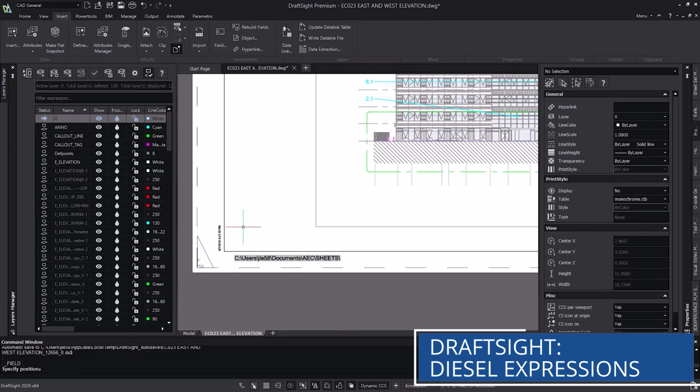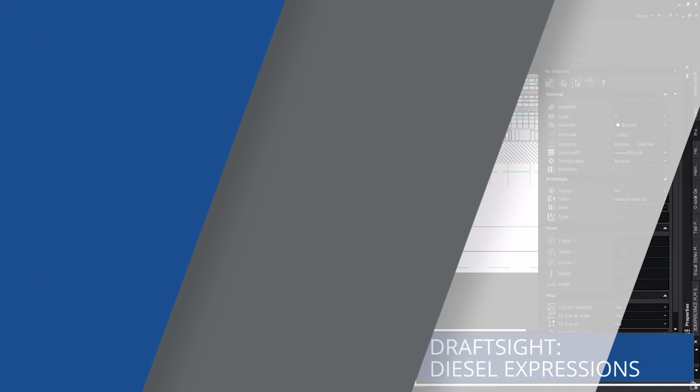These might be for smaller tasks than would maybe be used in a Lisp process. But anything you do that uses these diesel expressions is fully embedded in the file, so it stays with that DWG. If it goes onto another system, the text files are still going to work. It doesn't rely on an external Lisp routine for those to actually operate.